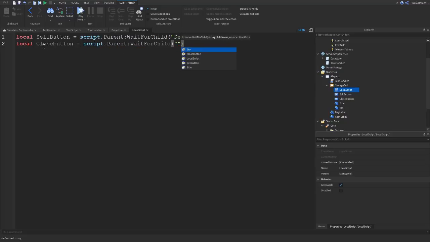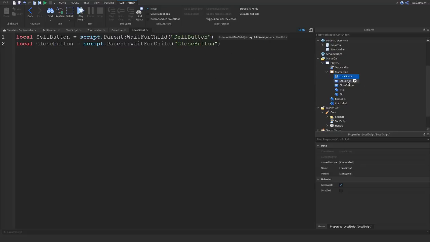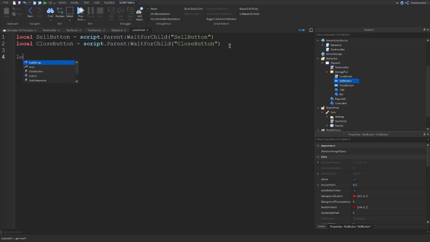Make sure that it's named exactly the same. If your sell button has a capital S and a capital B, make sure it's here too. It's always case sensitive. Scripting is so very case sensitive. I've gotten so many messages where I've helped people and it turns out that they didn't capitalize like one letter and it messes up your whole script. That's just a habit that we have to get into.